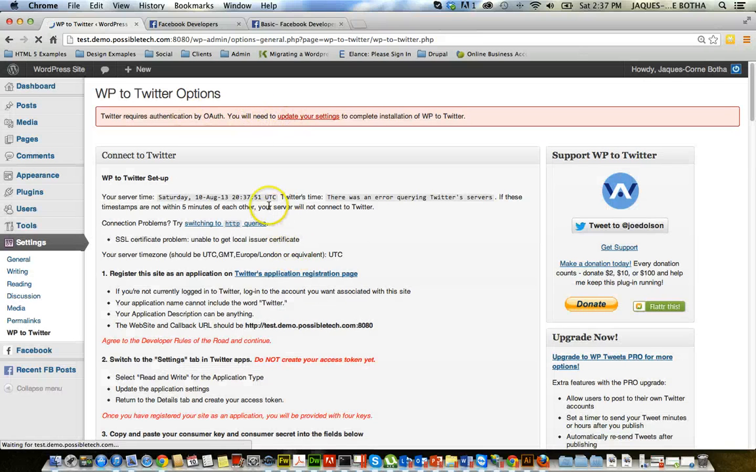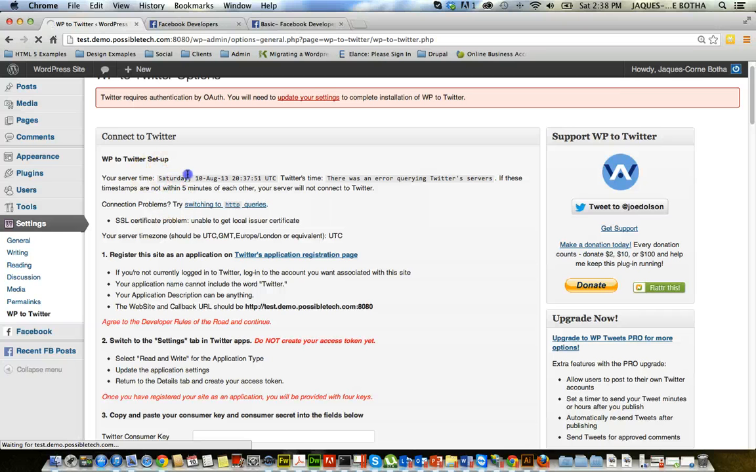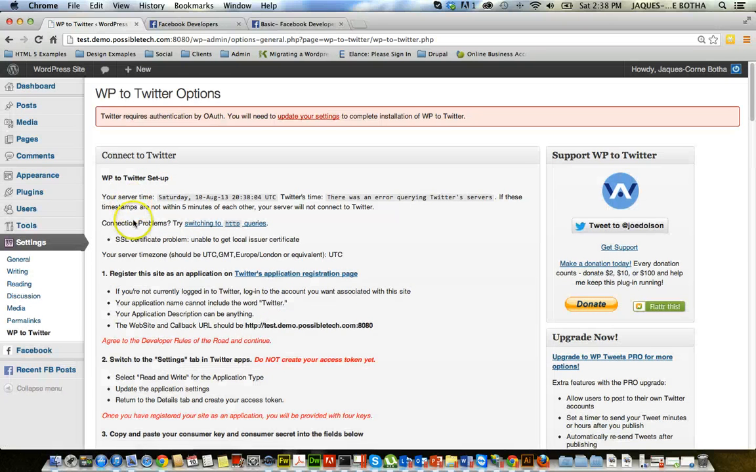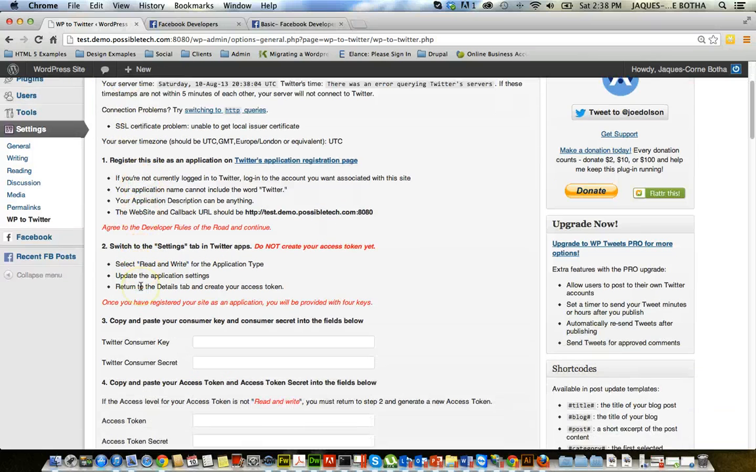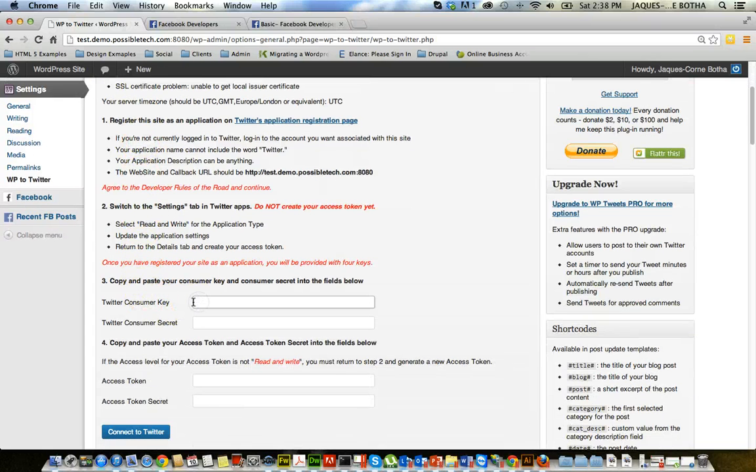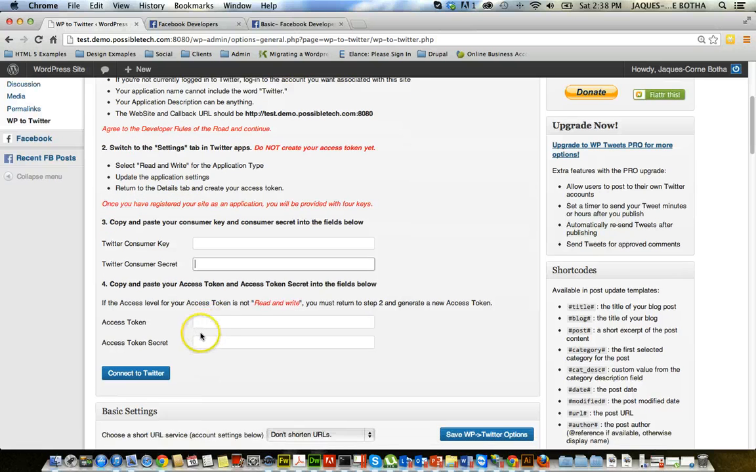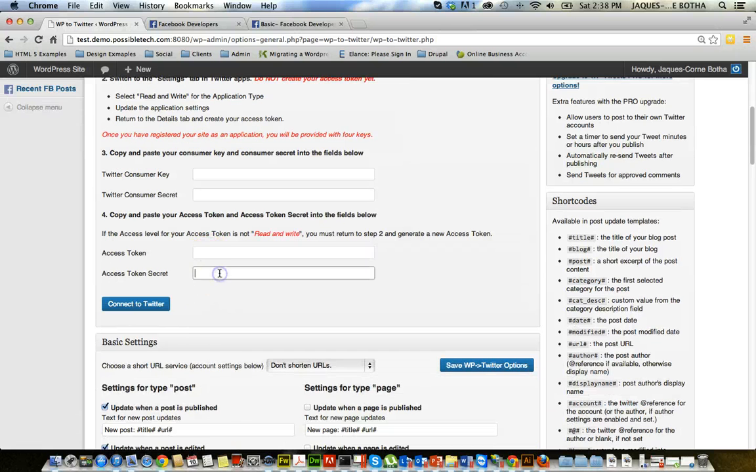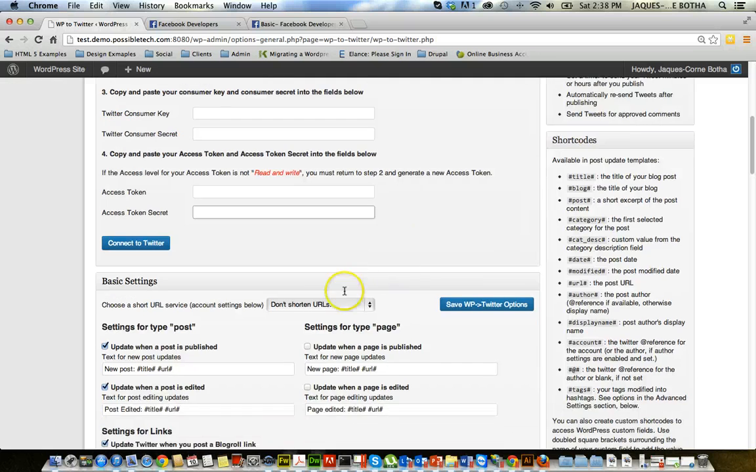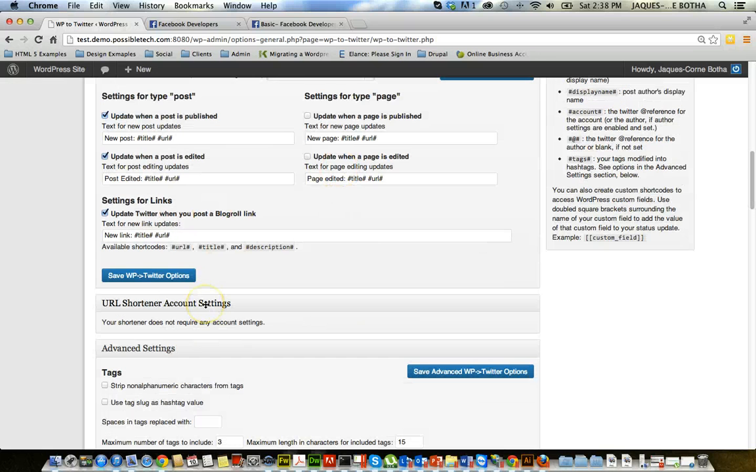once you have done that, you can probably just ignore this message if it doesn't go away, because it's supposed to be updated anyway. In this, it will show you exactly how to connect Twitter. It's the same as Facebook, where you have the app ID. In Twitter, you've got the consumer key and the consumer secret, as well as the access token and the access token secret, and you can say connect to Twitter. And once you've done that, that will connect successfully to your Twitter account.